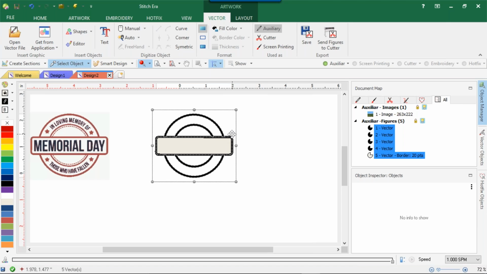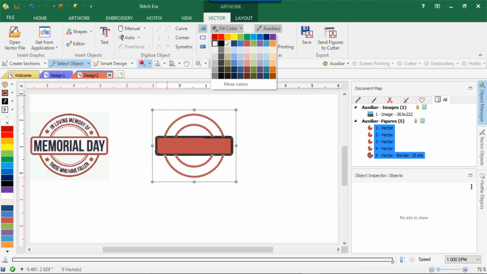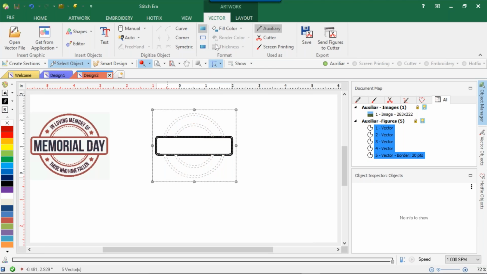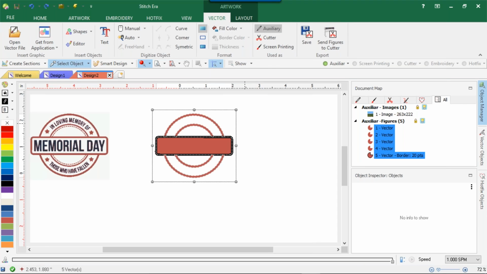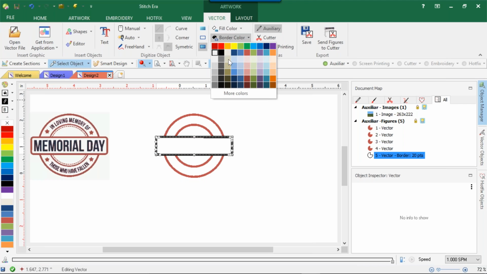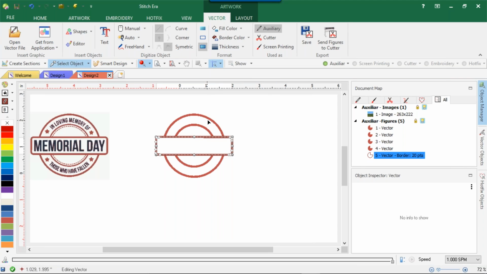Okay. And what I'm going to do is color them to maroon. All right, so the fill color is going to be white. And the border color, there we go. Let's click on this guy here. The fill color is going to be white, and the border color is going to be that maroon. And then this is going to be maroon.